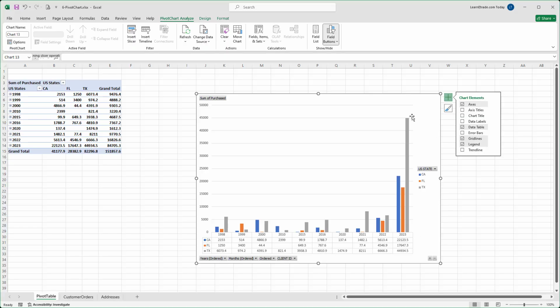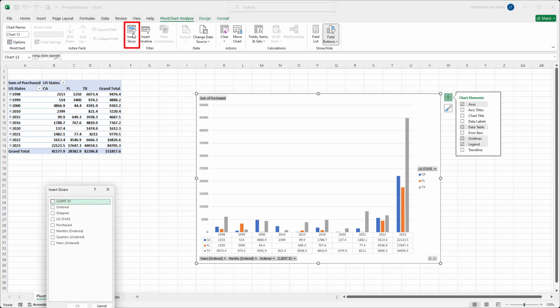Then you can go over to the top over Pivot Chart Analyze here. And you go over to chart name. You can change the name. Right now it says chart 13. You can enter in here any name. Then move over here, insert the slicer. This is a pretty cool feature. I'm going to click on it.